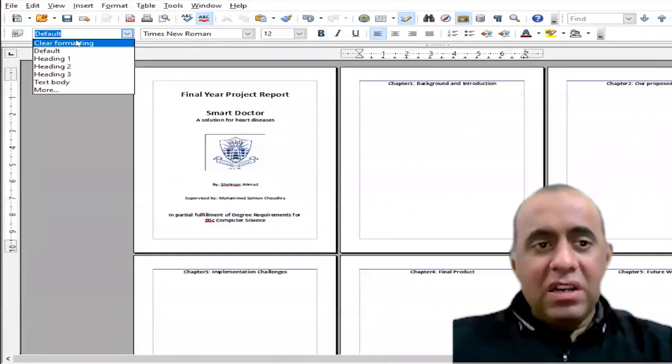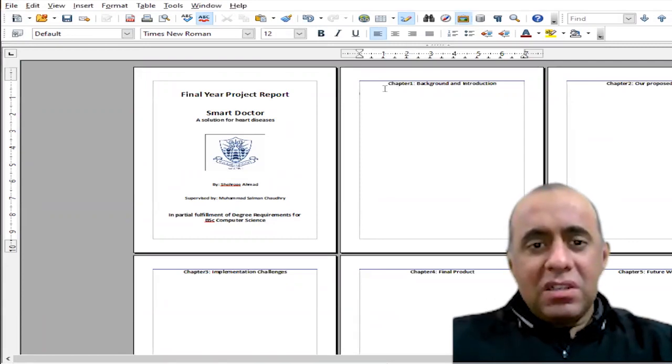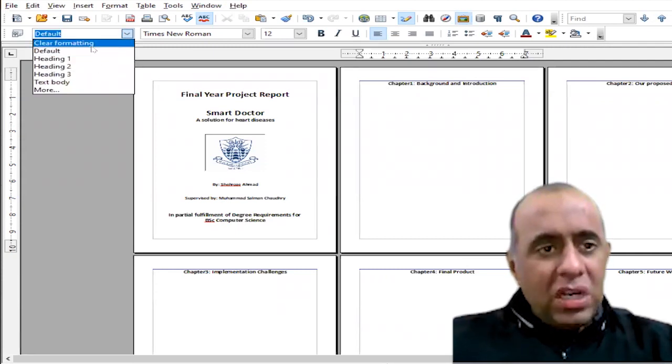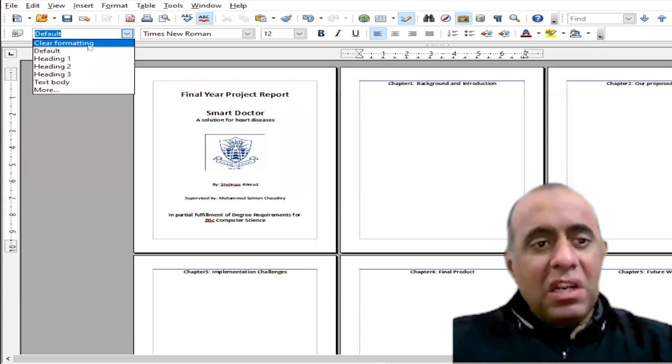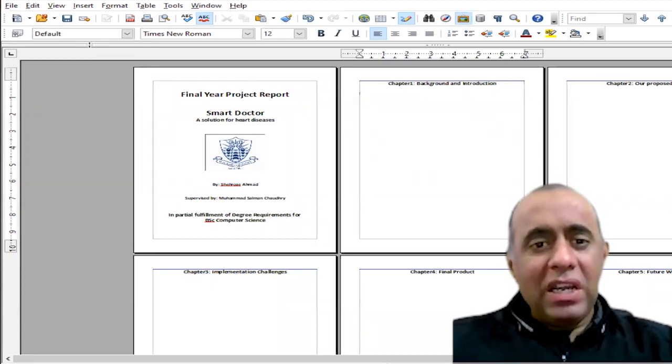So I have cleared the formatting of all the text to default, text size and styles. We have placed the cursor beneath chapter 1 heading, and then we have gone to the styles drop down menu on the toolbar on top of this writer app, and then we have used the clear formatting to get rid of any text and paragraph formatting.